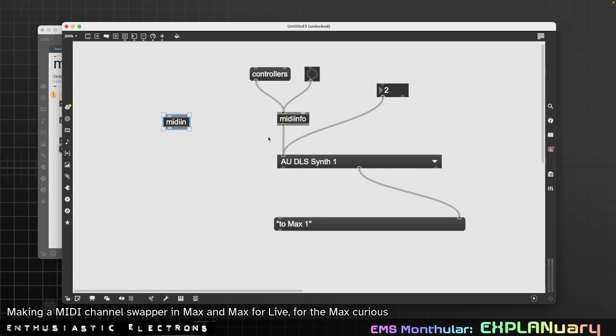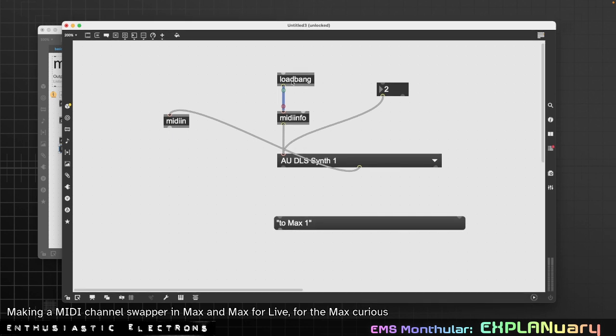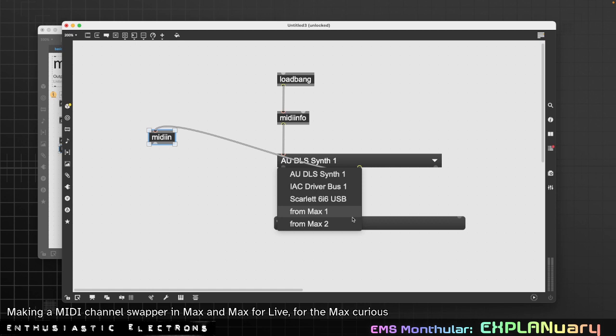if I was doing this in Max, what I will do now is, instead of those, I'll say load bang object and click it into here. So every time I open up my Max patch, this particular patch, which is the saved program, it will send a bang, which will populate this. So every time I open this up, it will automatically populate this drop-down menu. And then I'm going to plug it out of here into this MIDI in. So now this MIDI in device is going to be listening from here.